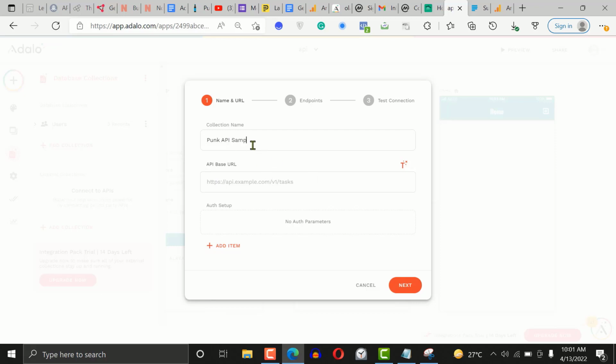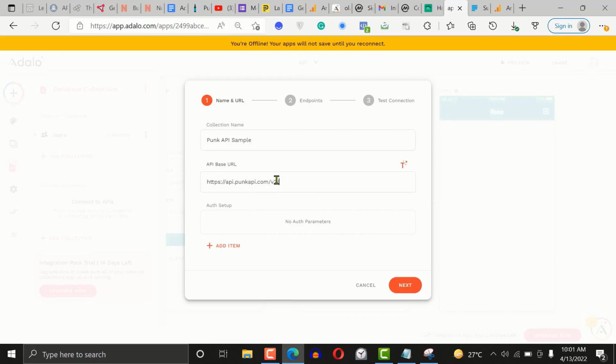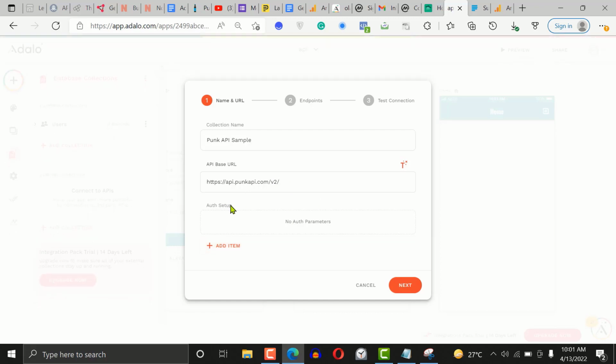Then I'll just add sample to it. So you see the API base URL, we're just going to paste it. And you can see that Adalo is even giving you some example: api.example.com, the version, and the resource that you want to get. So click on it. Right here, it's saying api.punkapi.com/v2, which is version 2. So we don't need any authentication, because there's no auth for this particular API.